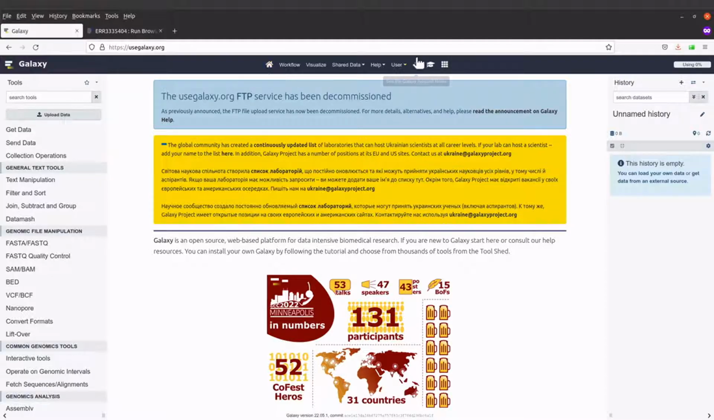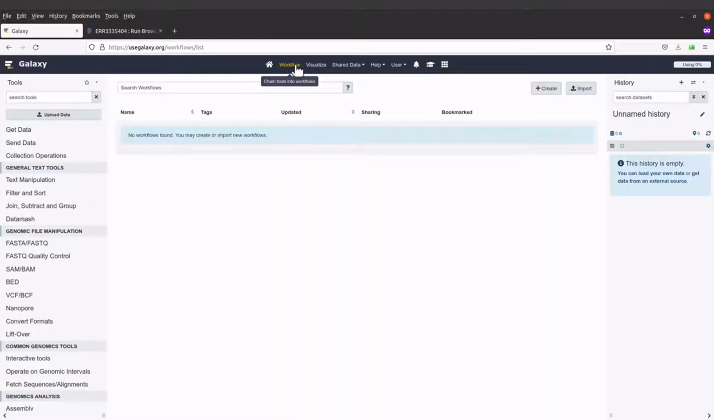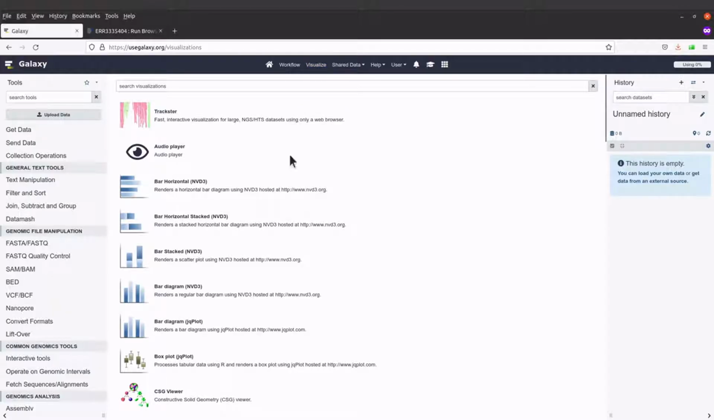When you come to the menu here, we have workflows. So when you click on it, at the moment I don't have any workflows. Okay, so what you can do is to select workflow. You can search workflows here by their names, or you can also create workflows, or you can import. These are things that I'll cover in later tutorials. You can also look at visualization, where you visualize data sets. You can also look at shared data.